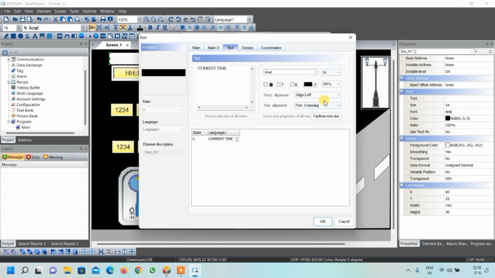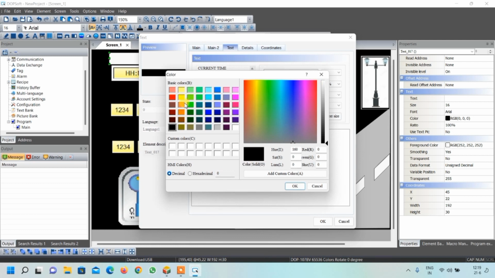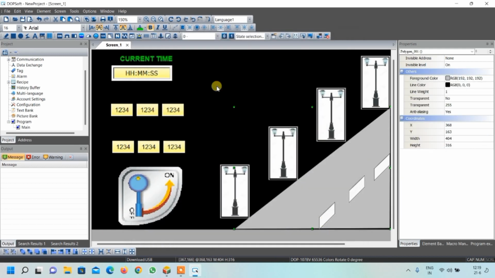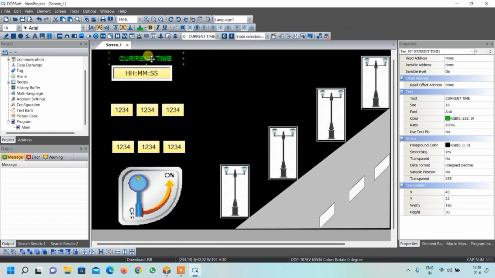From here you can format your text, like right now I want align left only. You can make it bold, increase its size, and also change its color. So here let us say we will use green color. Click OK. You can see your preview over here. If you want, we can make it center align and click OK. So you can see our text is created.